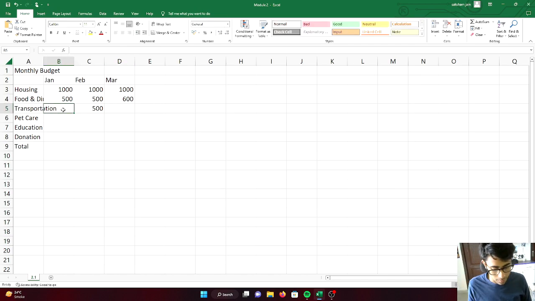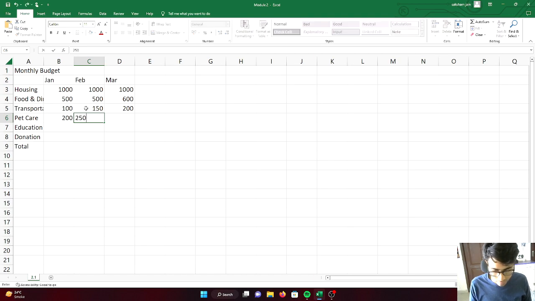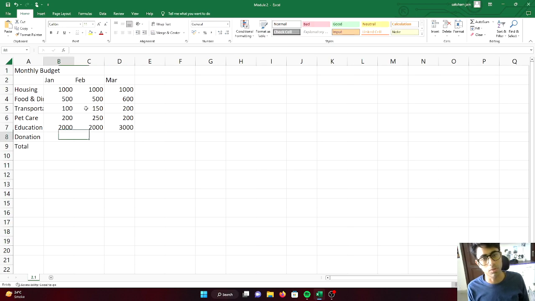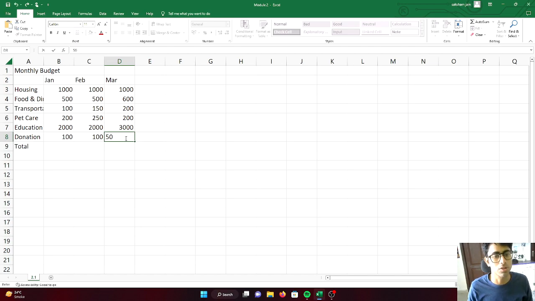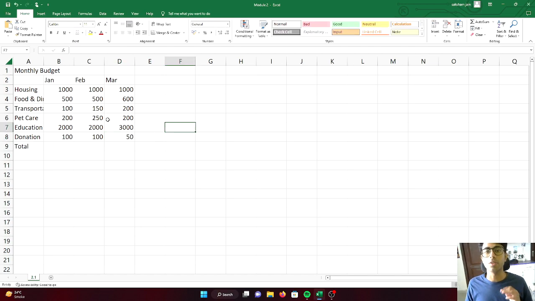On transportation, let us suppose I spent 100 in January and about 150 in February and 200 in March. For pet care, 250 and 200 again. For education, I spent 2000 rupees, again 2000 rupees, and then 3000 rupees. For donation, I spent about 100 rupees in January and again 100 rupees in Feb. And because my education cost was a little higher in March, let us suppose I spent 50 rupees on donation. So this is how you can enter numeric values.